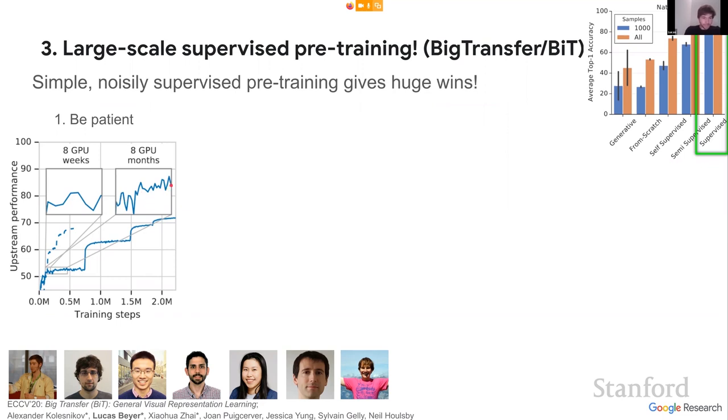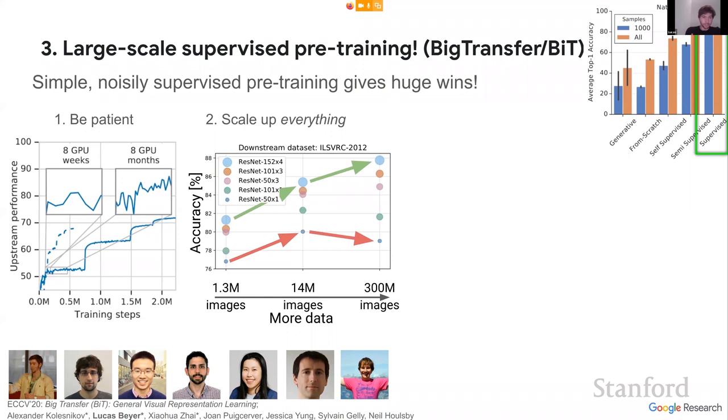And this is what the exact same spot looks like after 8 GPU months of training. And you can clearly see that things are progressing, right? So it may not always be obvious, and you need patience. The second thing is that you actually need to scale up everything. So this was work done with ResNets, not yet with transformers. So you see a lot of ResNet models here.